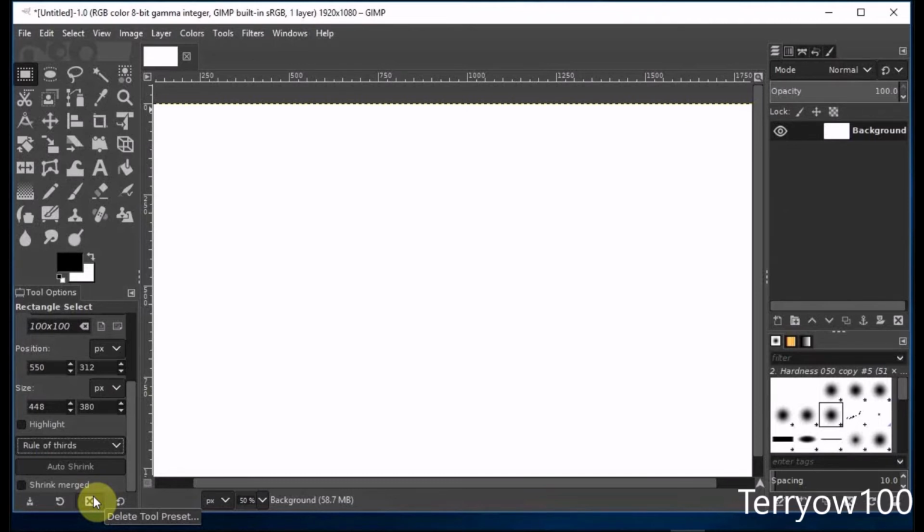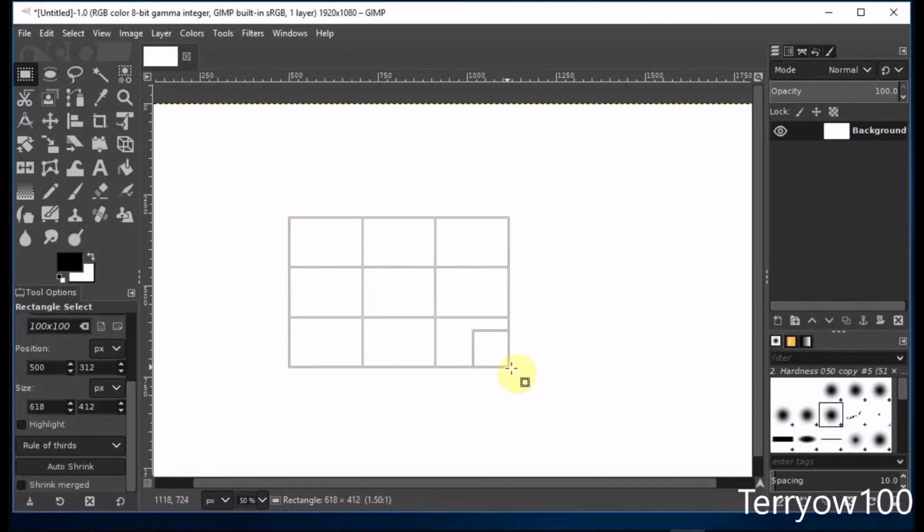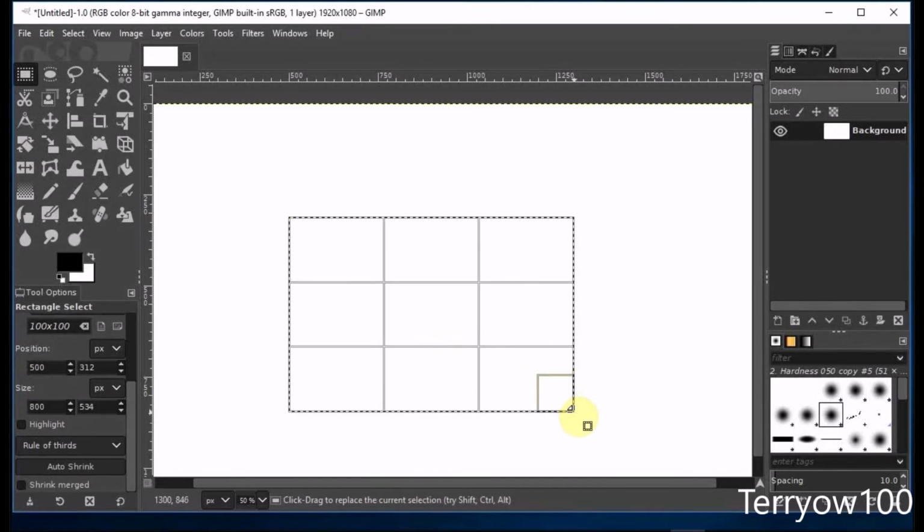Now I've clicked on the rule of thirds, so I'll drag out a rectangle selection on my canvas, and you'll see that Gimp has put in guidelines using the rule of thirds. These are temporary guidelines and they do not show up in your final image. So I'll deselect them.